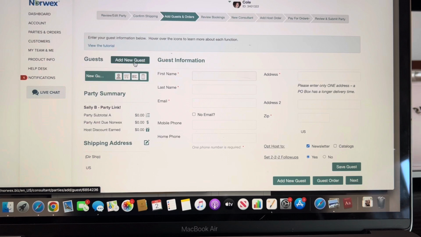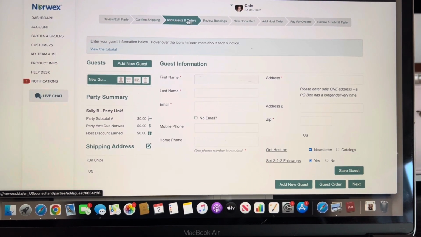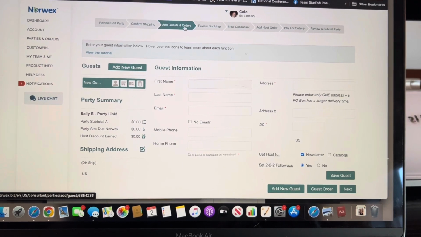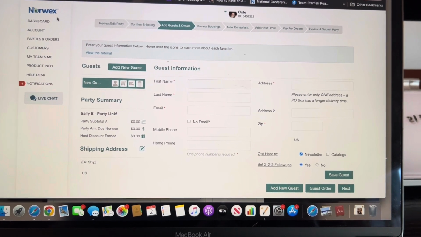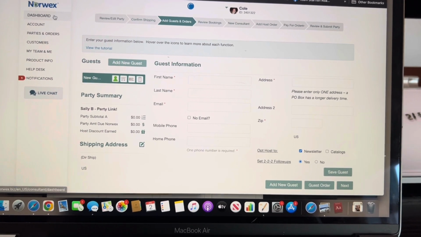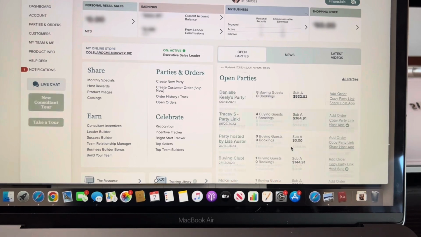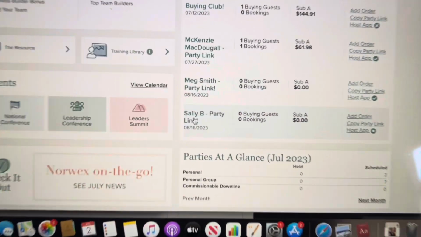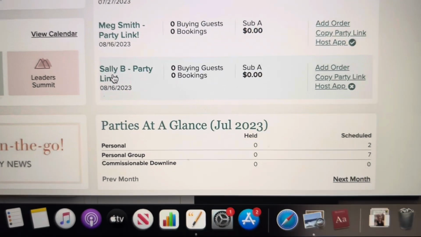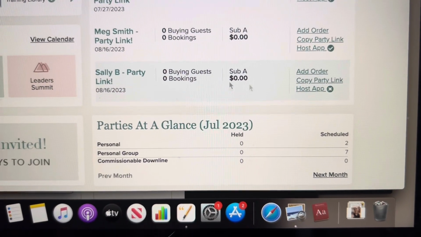We don't have to add any new guests, and to be honest, I rarely use this at all. So please skip the Add Guests and Orders. From there, your party link is set up, and you can click Dashboard to take you right back out to the home. Now, I did this as just a practice one, but you can see that now Sally B's party is set up and shows up right here in my open parties.